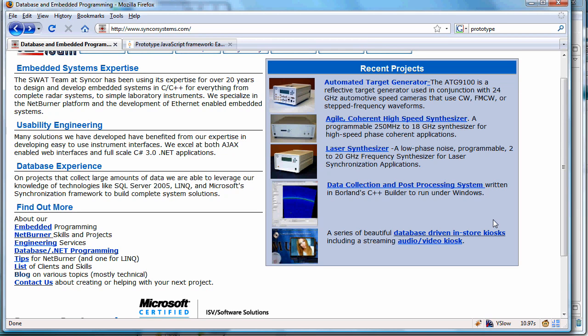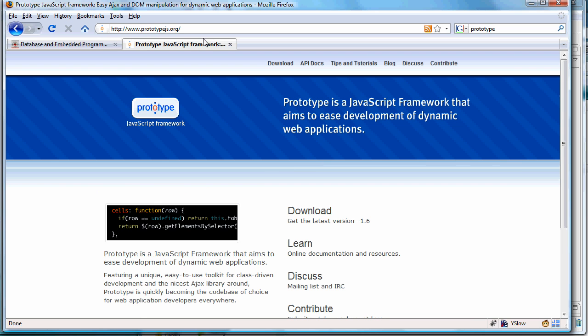This screencast is the long-promised update to the Ajax white paper I did a couple of years ago showing how to do Ajax with NetBurner. That white paper showed the low-level mechanics and did it all from scratch. In this version, we're going to use the Prototype library, which is included in the sample, but you can get it at the Prototype website, prototypejs.org.